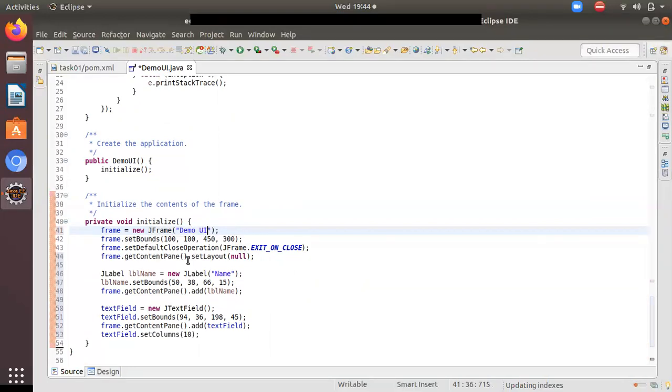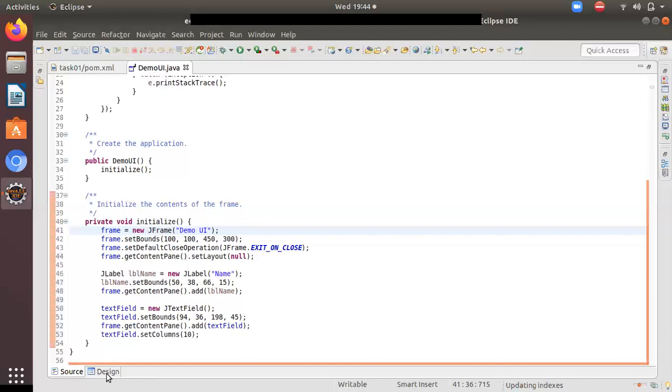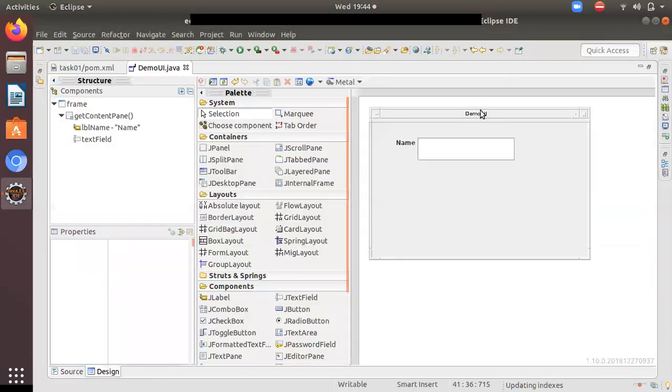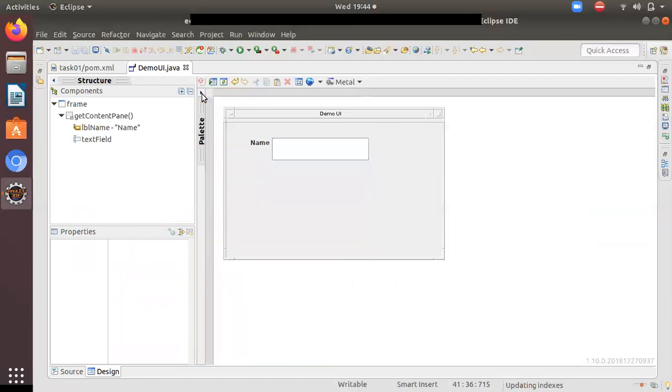For example, this is demo UI. Just save it and go to the Design tab. Now you can see the title has changed to demo UI. Like that, you can change whatever you want, and you can also minimize this.